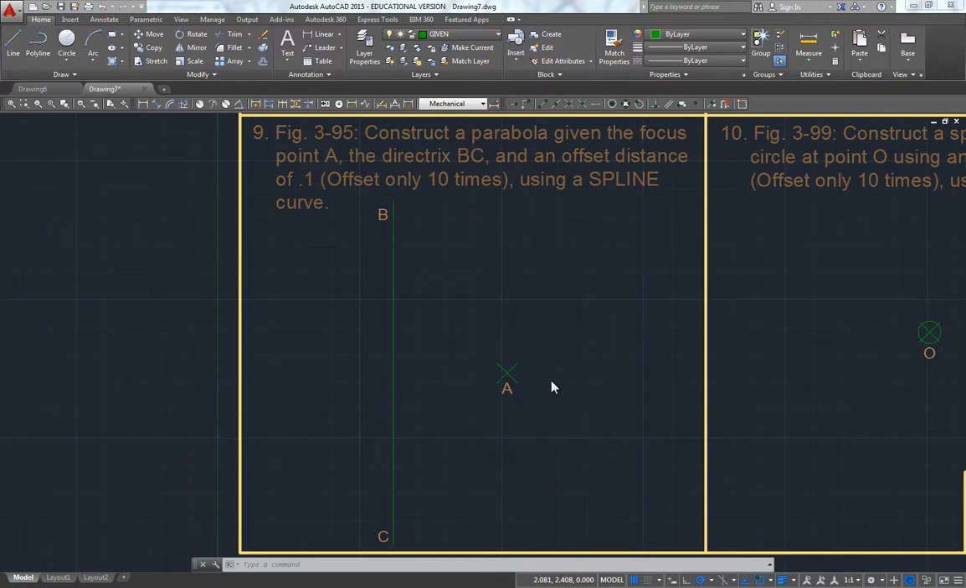Hello, Mr. Randy here. This is part two, our continuation of the geometric construction problems, and we're going to focus here on two problems. First one is to construct the parabola. Parabola is a nice curve, if you will, that will flow around point A there.